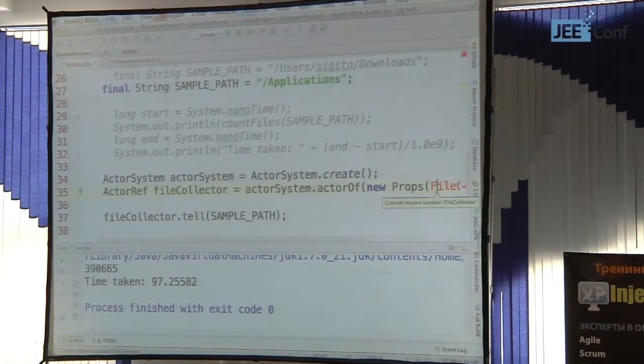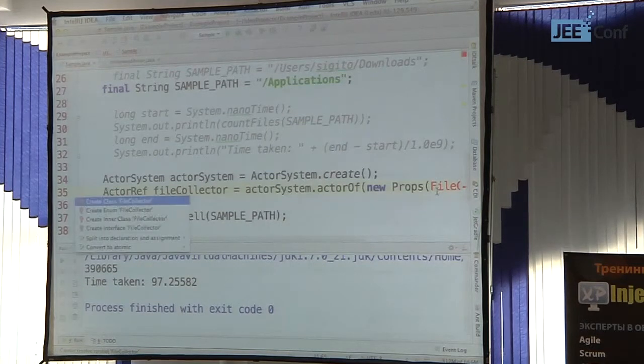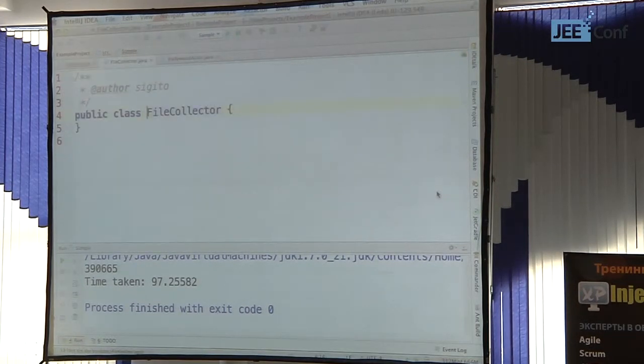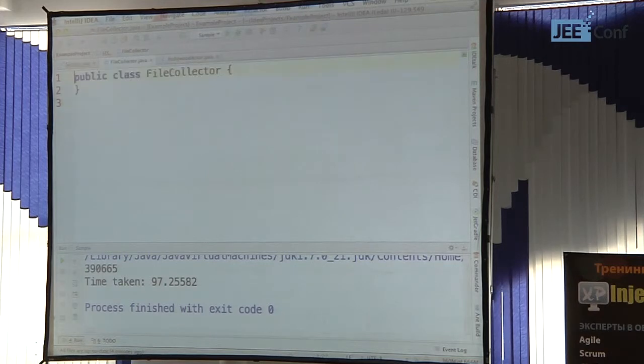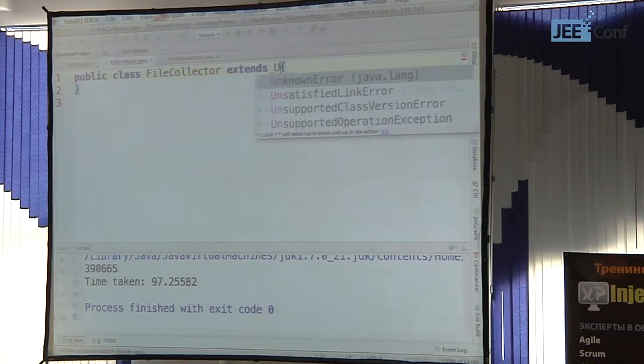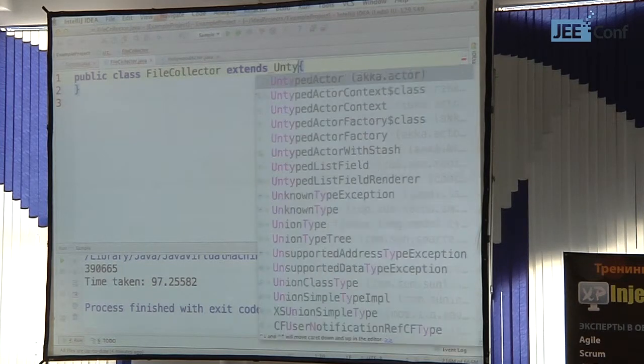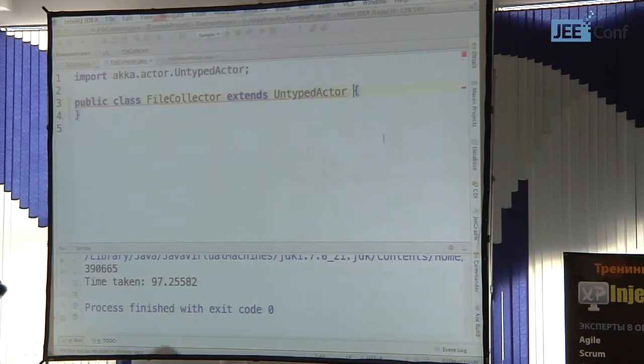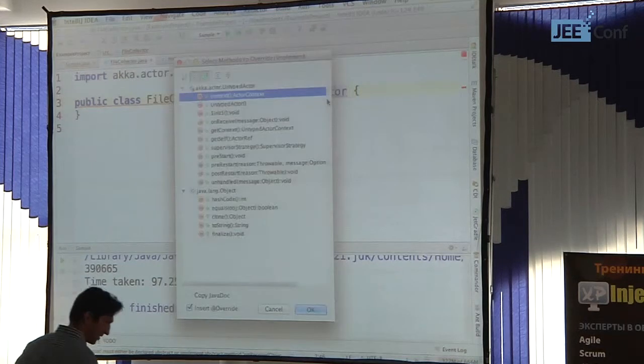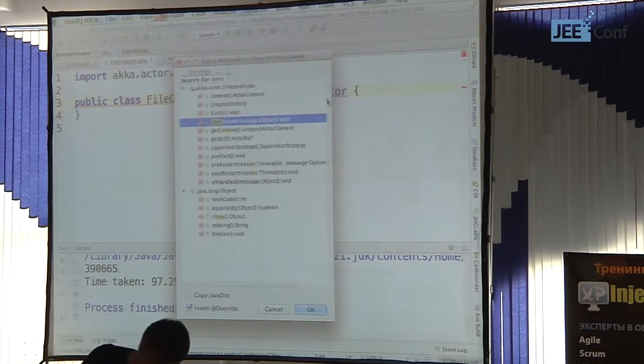Let's go to the file collector itself. Here's the class I've created. In this class, of course, this extends from UntypedActor. So we'll bring in the UntypedActor. And of course, I've got to implement this method onReceive right there.